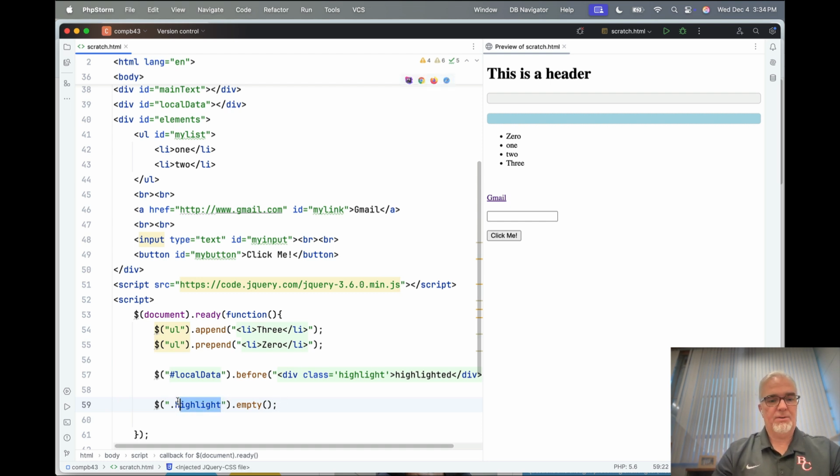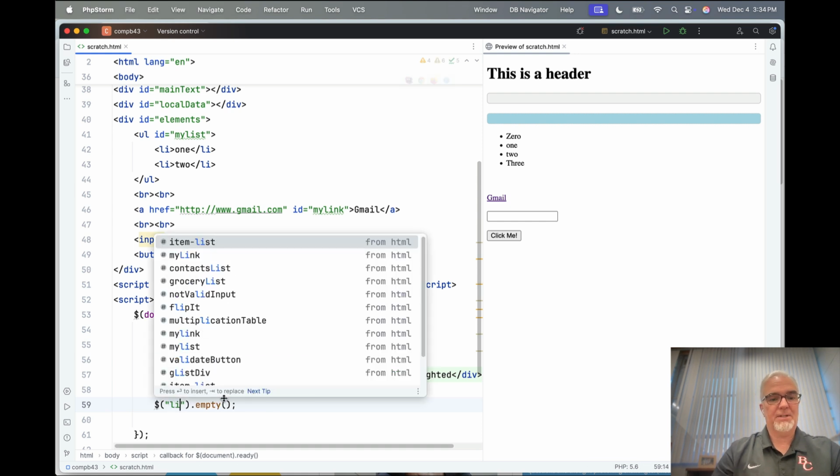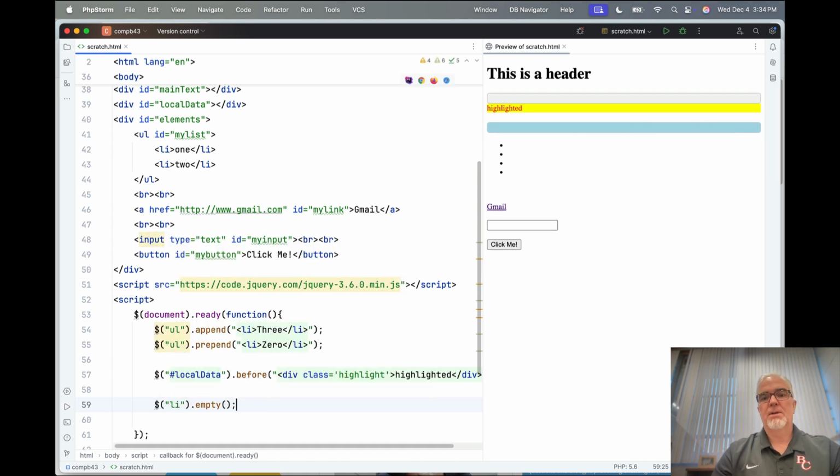But if I wanted to say, let's empty all the list items, let's see what happens. So the list items are still there, but they are all empty. So you can empty out any kind of container and it is still there, although a div like this doesn't display unless it has something in it. So you need to understand how the browser works in order to make sure that things are going to display the way you expect them to.